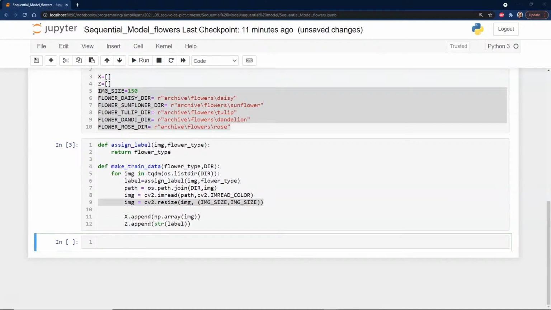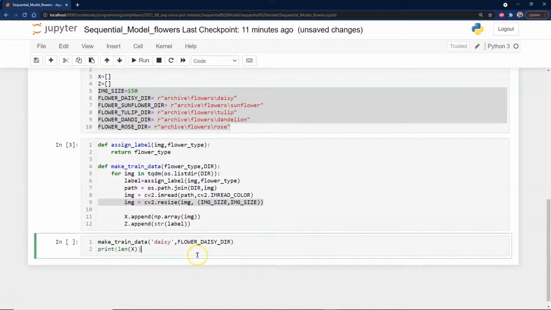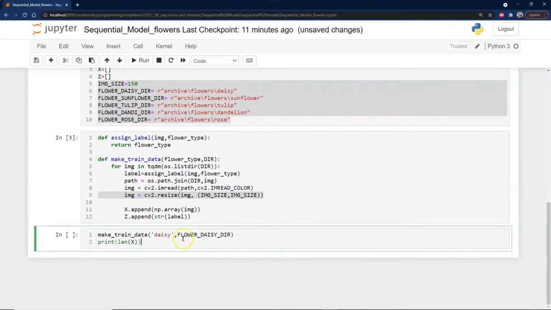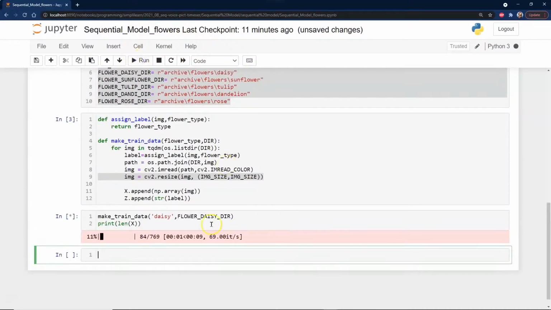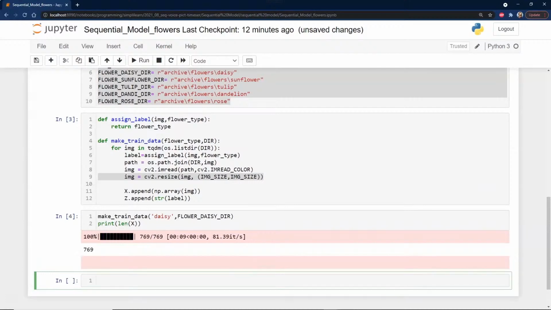And then we want to go ahead and make our training data. So make the train data: daisy flower, daisy directory, print length of X. Here we go, let's run that. We're just loading up the flower daisy. This is going all in there, adding it to our X and Z setup. And we see we have 769.